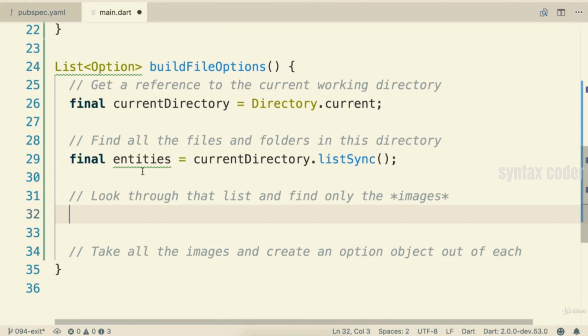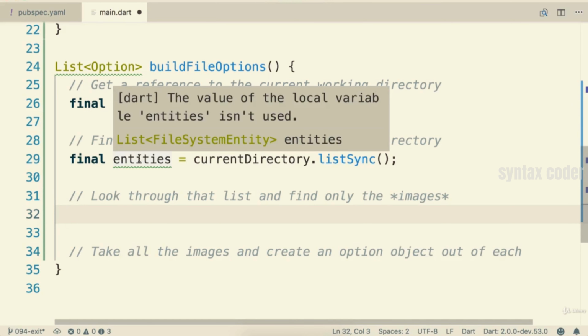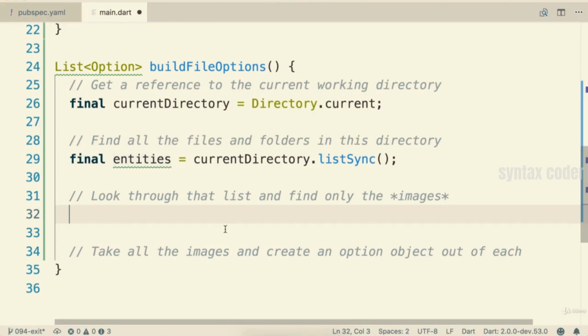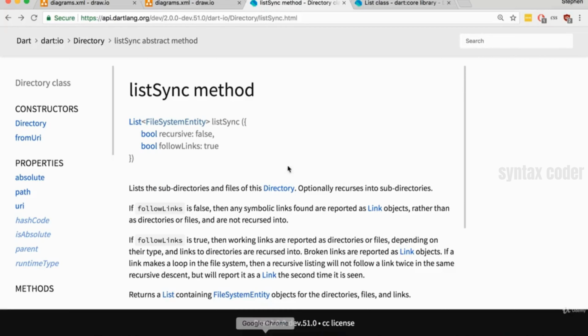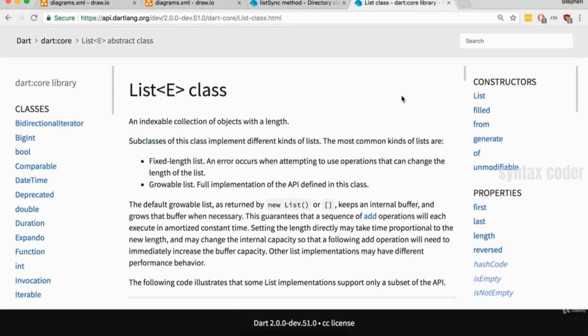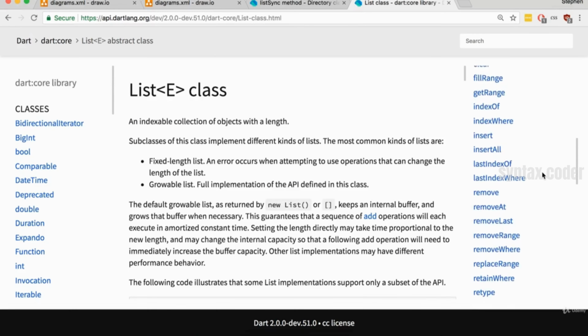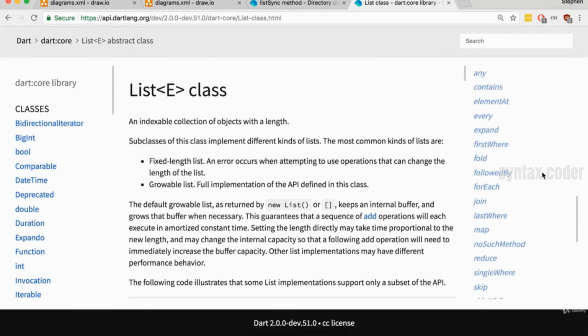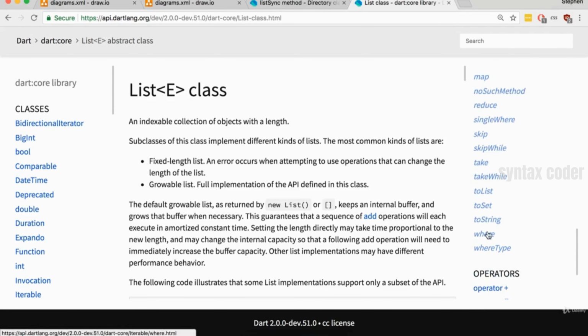So let's take a look at the documentation for list objects one more time, and we'll see if there isn't some function in there that's going to help us with what we're trying to do here, which is to find only image files. So I've already pulled up the documentation for the list class. Remember, you can get here by going to the Dart documentation, going to the Dart core module, and then finding the list class. At the list class, I'll find the right-hand panel, and I'll scroll down to the where method. So all the way down here at the bottom, where.